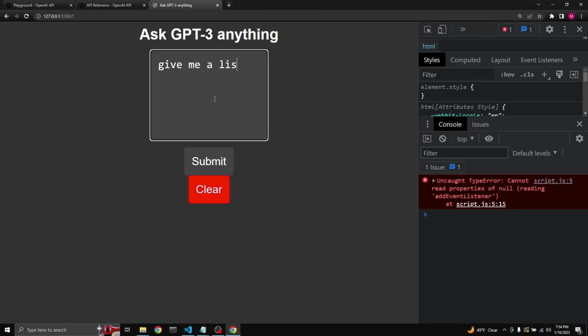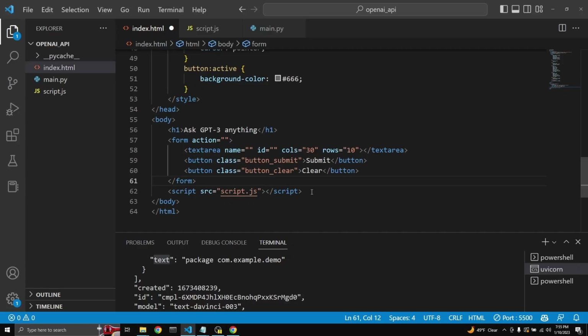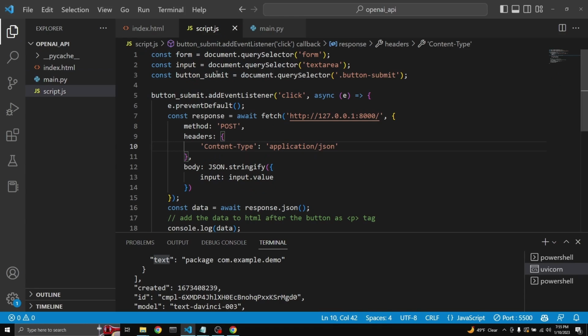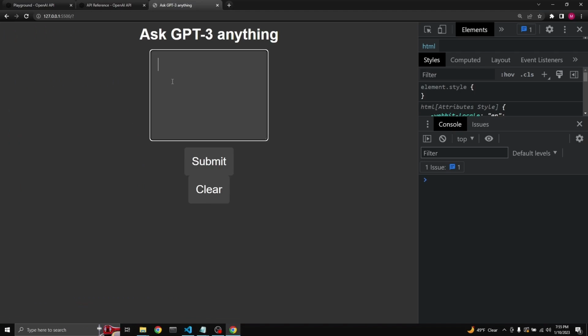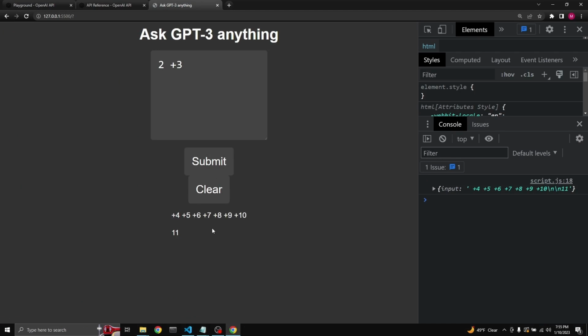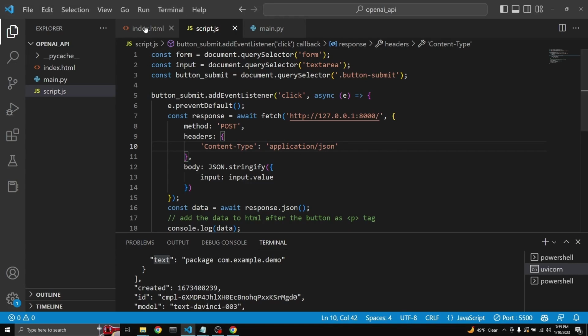Give me a list, submit. Oh, the class is button underscore submit. No, I think the general convention is just to use a dash. Let's save this. Okay, now it should work. 2 plus 2, 3, submitted. Okay, it's completing. Good. Sorry about that, just a little bit of debugging.